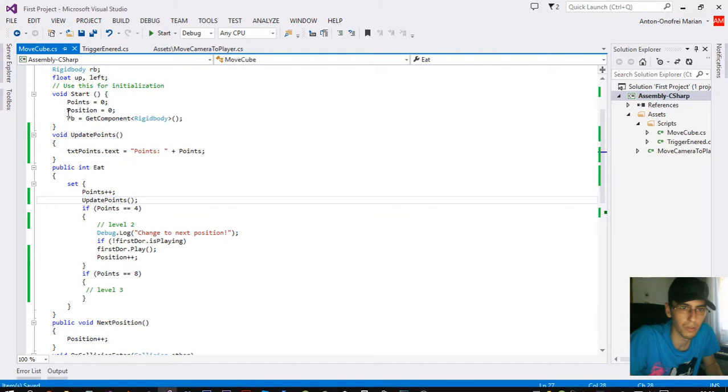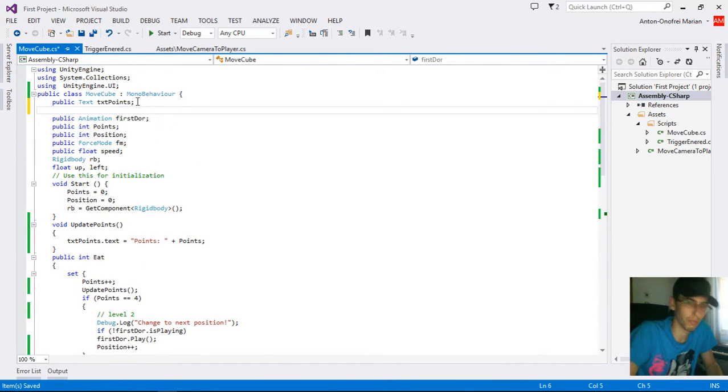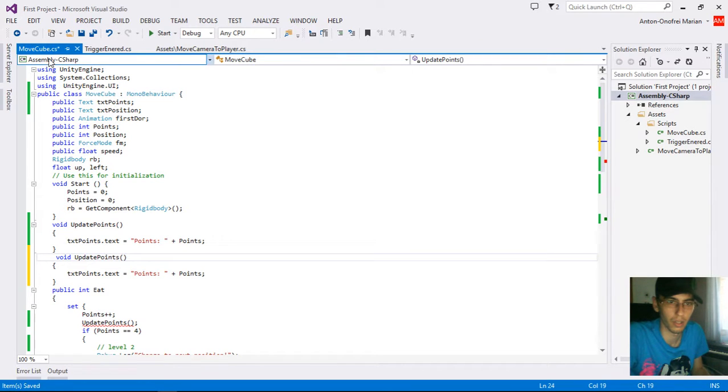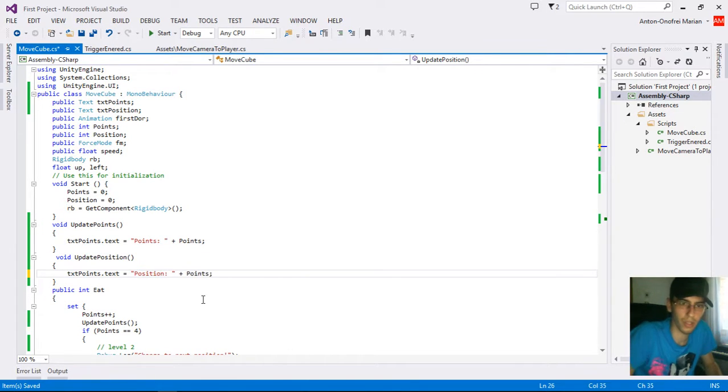I'm going to add here another text. Text points, public text position, and the same stuff as here, but with the difference that we are updating the position. Right, position, and we are getting the position.